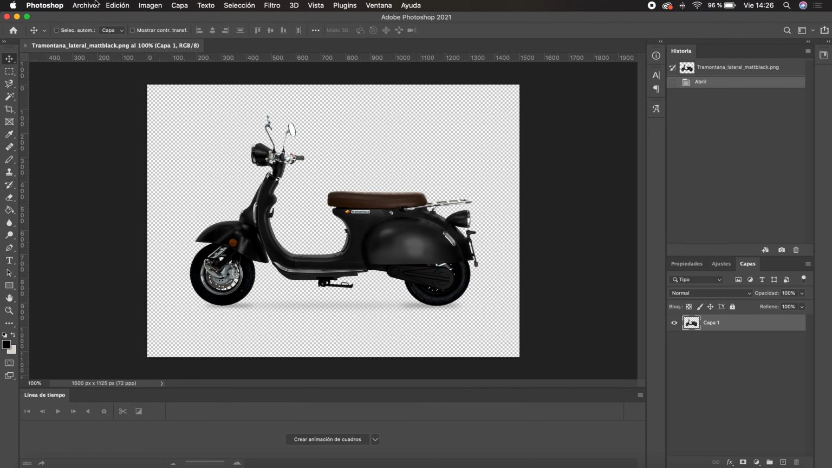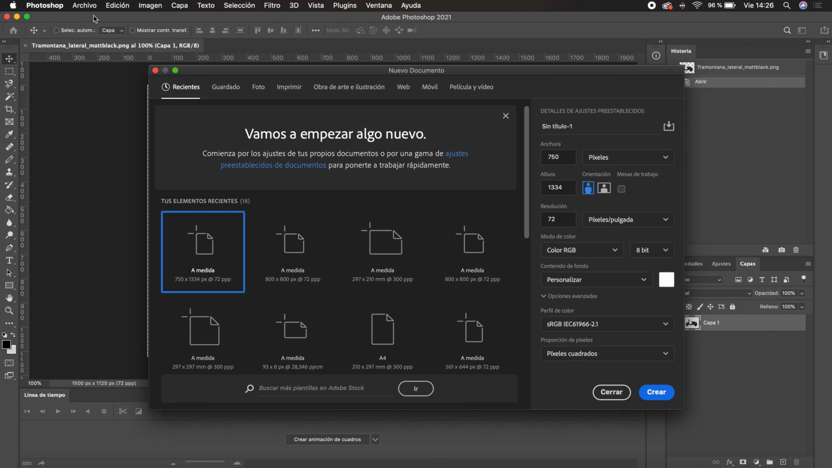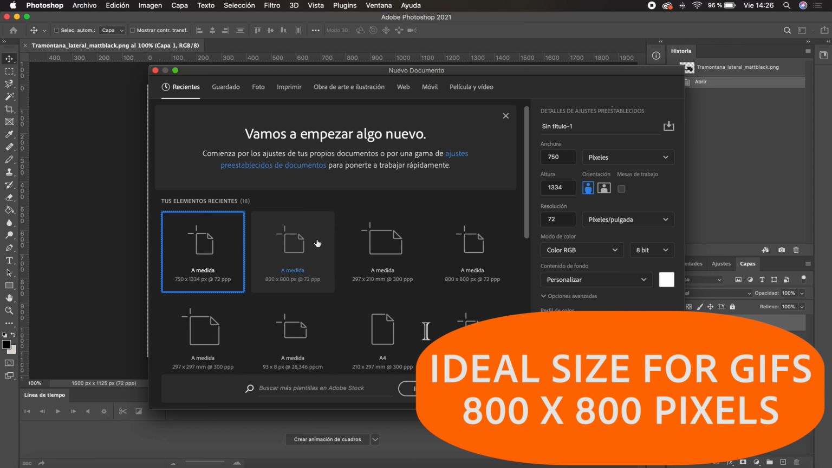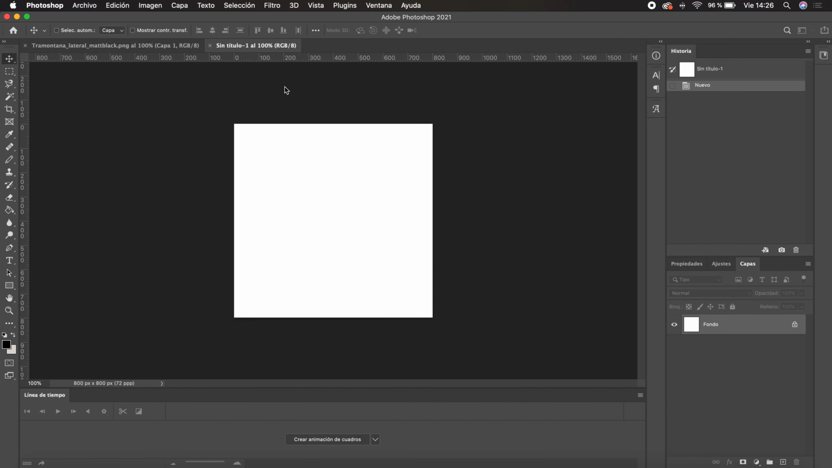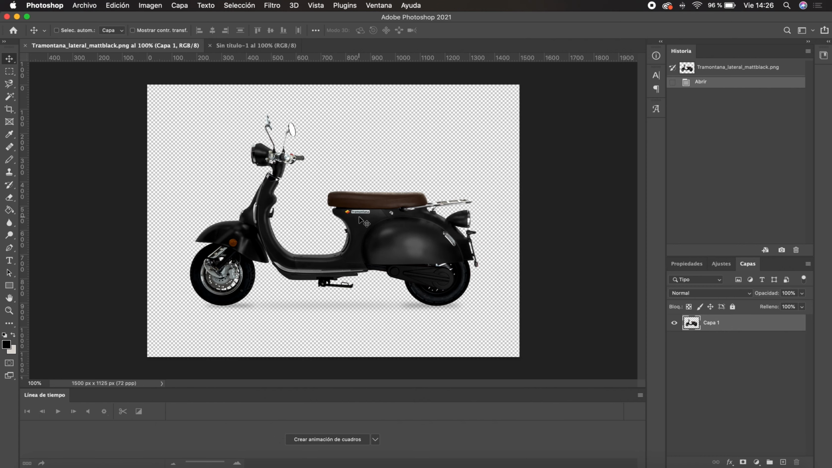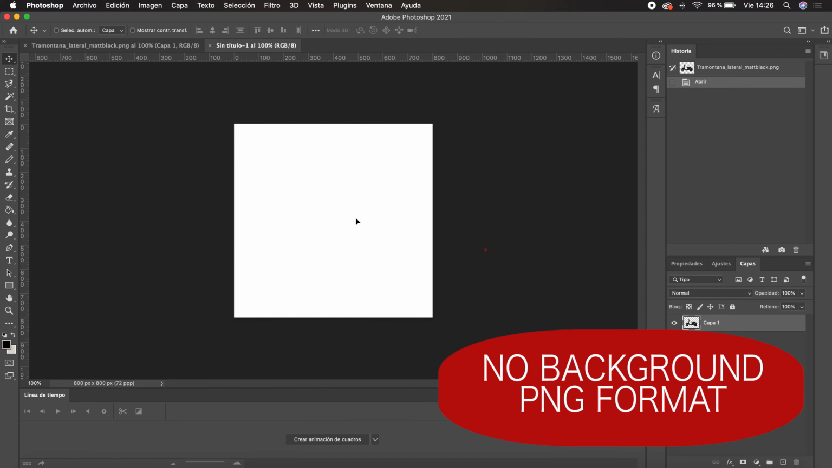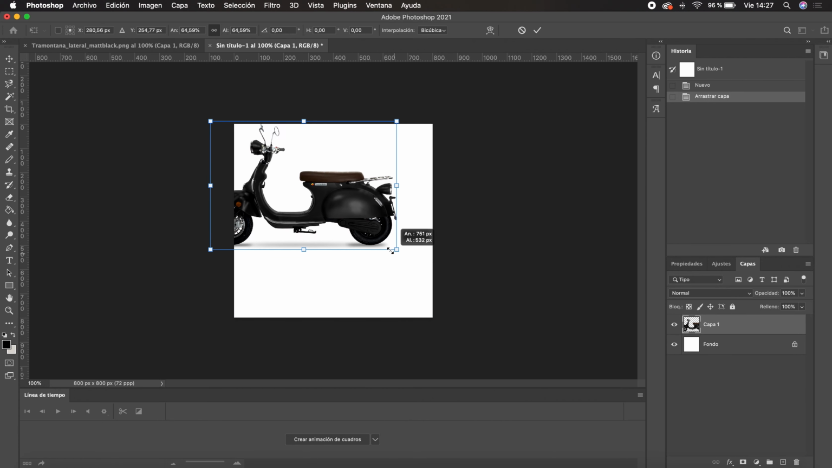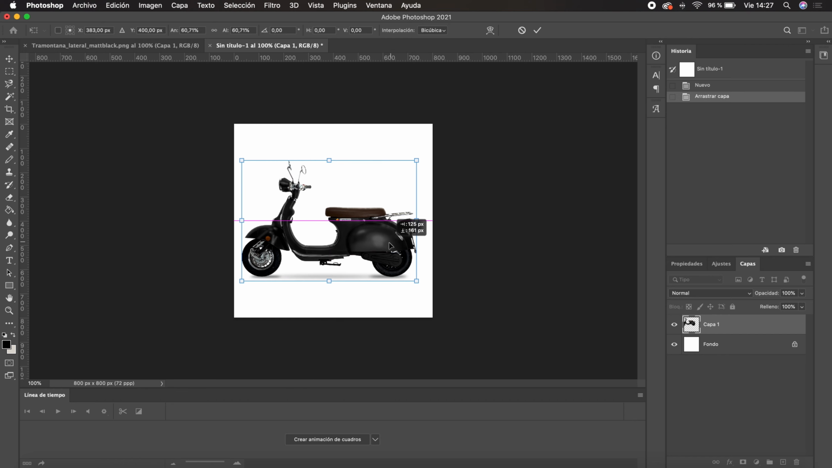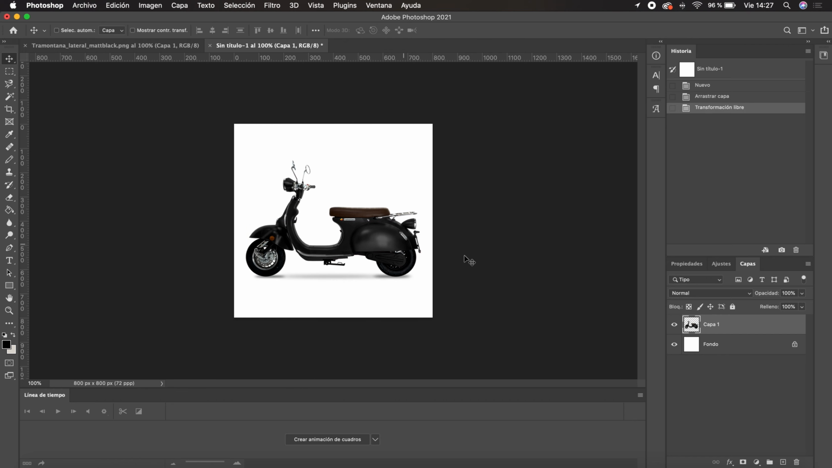We are going to start creating a new document. In this case, we're going to use a format of 800 by 800 because it's the best size for creating GIFs. So we create the document, and now we take our image. In this case, it's in a PNG format that is easier as we don't need the background of the image. If you don't have a PNG format, you should take off the background of the image, as I've said.